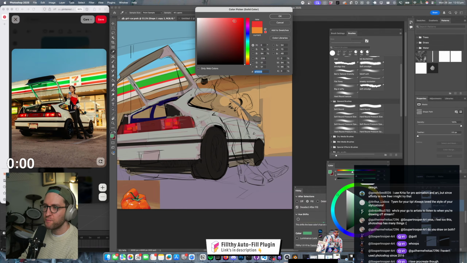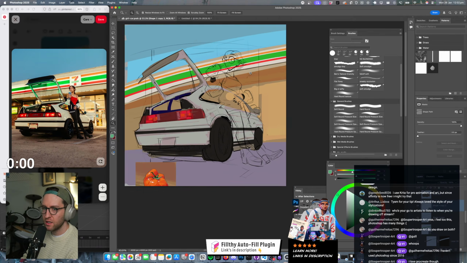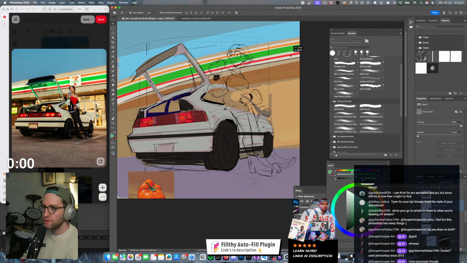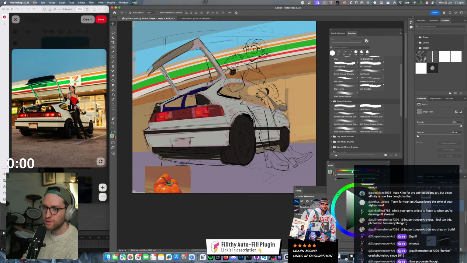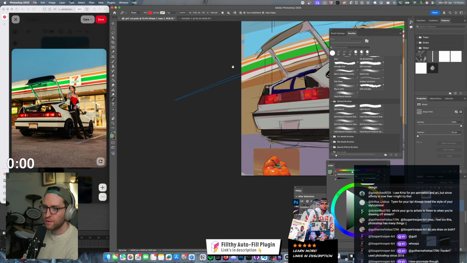Have you done any texture painting in Procreate, Super? Like importing the models?